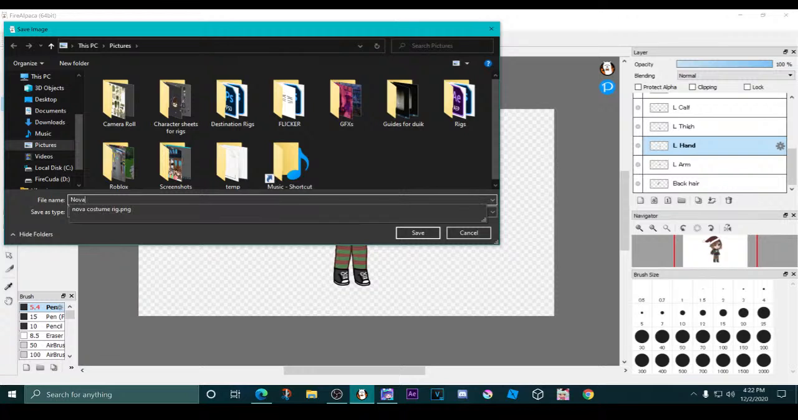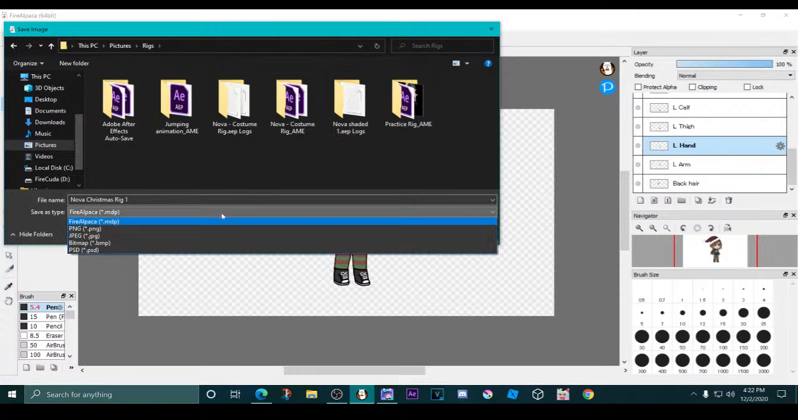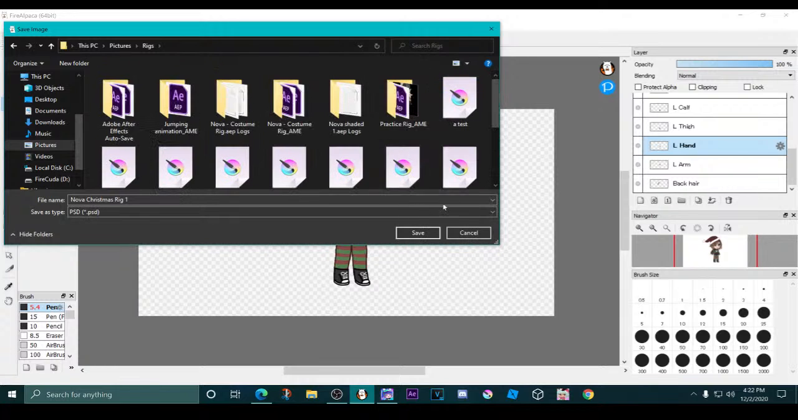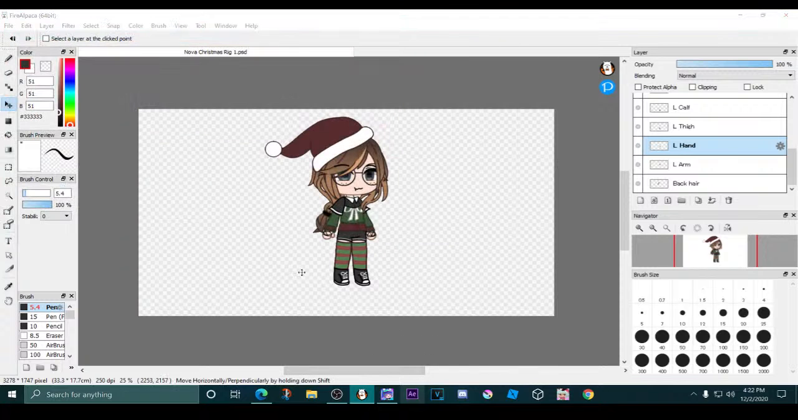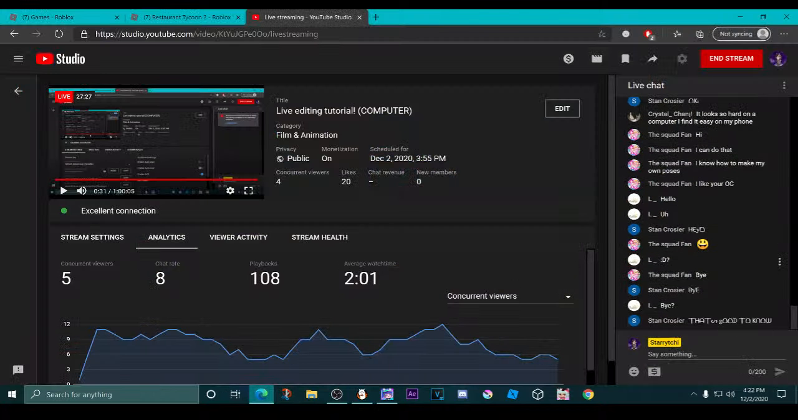So I'm gonna do Nova Christmas rig, rig 1, because I'm gonna do other facial expressions. It would be better if you have a folder. Now what you're gonna do next is save this as a PSD file. You have to do a PSD file or else it's not gonna come in. I didn't know After Effects did PSD, but PSD is a lot easier.